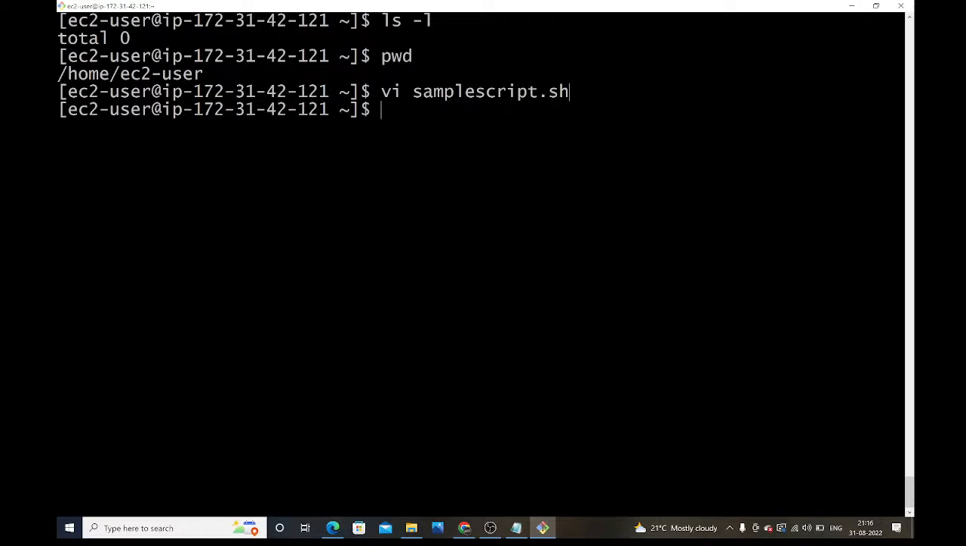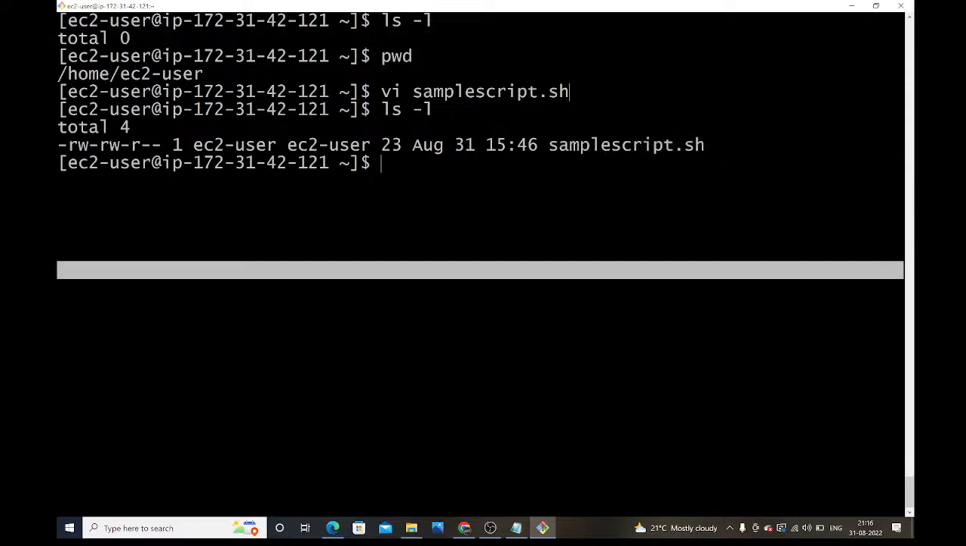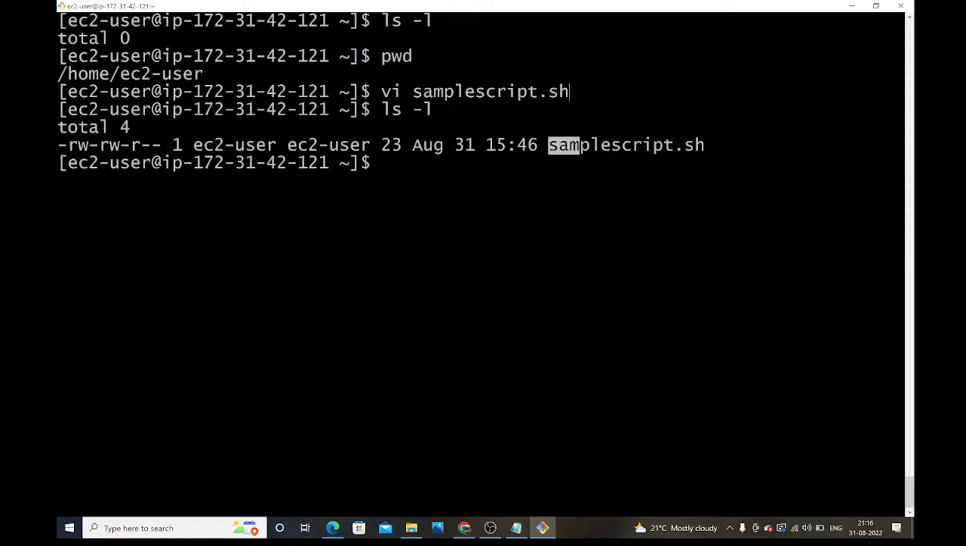Observe carefully what I am doing here. I have created the file. Now if you do ls -l, the sample script.sh file is available. Earlier we had total 0, but now we have the sample script.sh file. Now I want to execute this file. Before executing this file, you need to check whether you have the execute permission on this file or not.